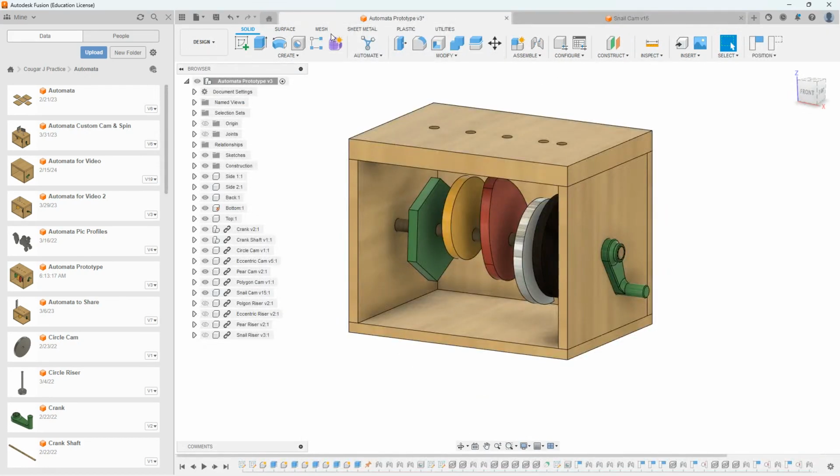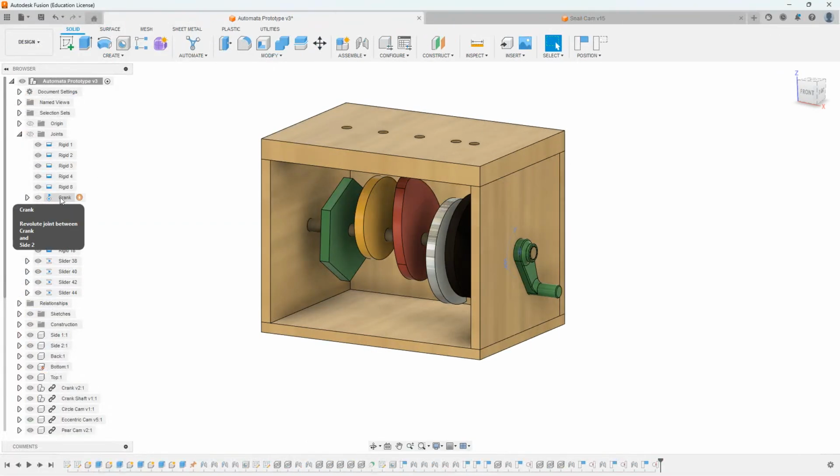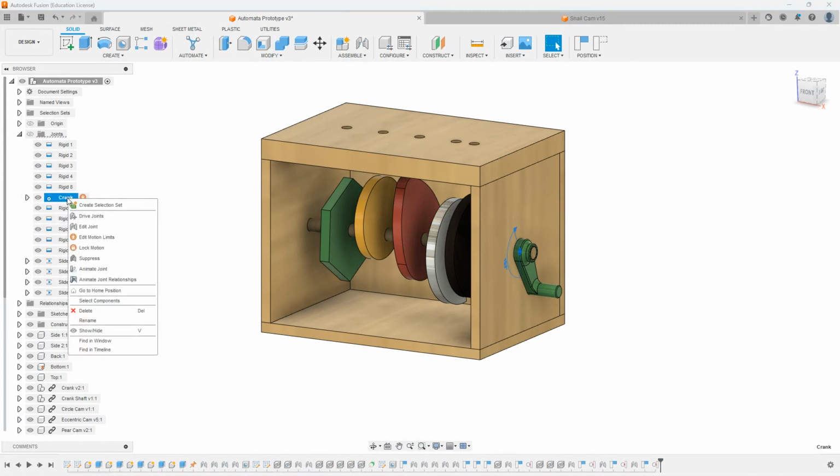Next is I'd like you to rename your revolute joint that should be in the middle of all your joints. Expand joints. We're going to take this one that says revolute. It should be the only revolute that you have. Right click on it, rename it, and call it crank, because in the rest of the videos we're going to call that the crank.